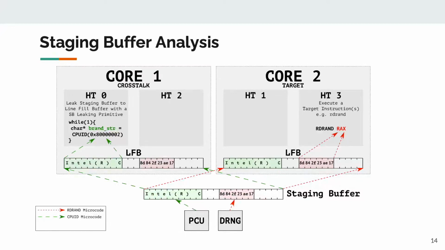As we can see, now we have an identical copy of the staging buffer in the two local line fill buffers of core 1 and core 2, both containing the two off-core responses requested by each other, but each core is interested only in specific buffer offsets defined by its corresponding instruction. Now, if we run the RIDL attack on the second hyperthread of core 1, we can leak the content of the local line fill buffer containing also the random number returned to core 2.